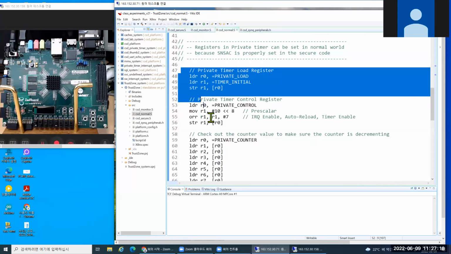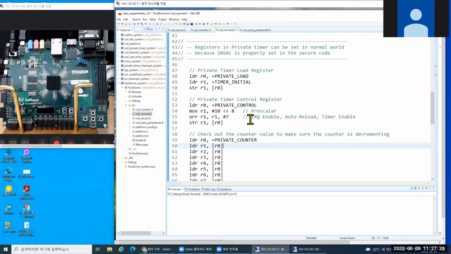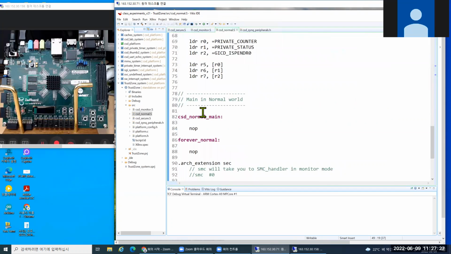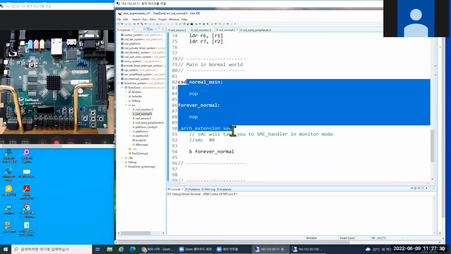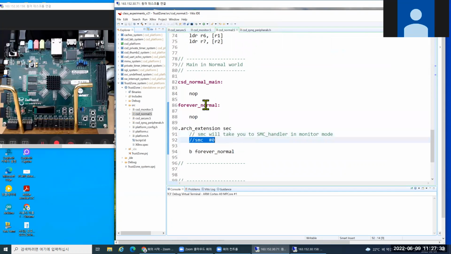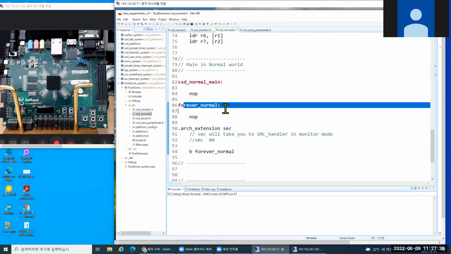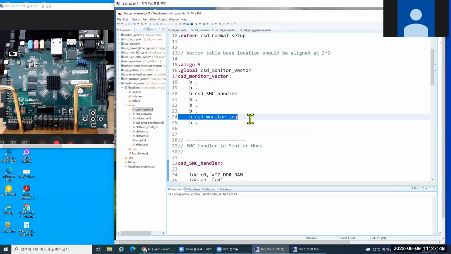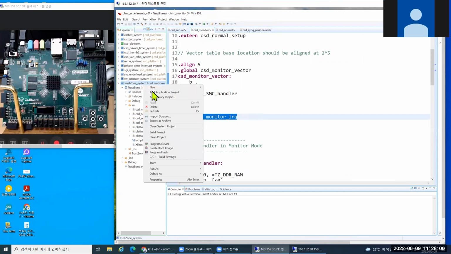Then starting the private timer, the usual sequence. We played with the private timer before. Then you keep executing this code, so commented out, you keep executing a forever loop. Then every once in a while, a timer interrupt will be generated. That will take you to, hopefully, this one, the monitor mode 0x18 vector. So let me first execute the code and talk in a little more detail.